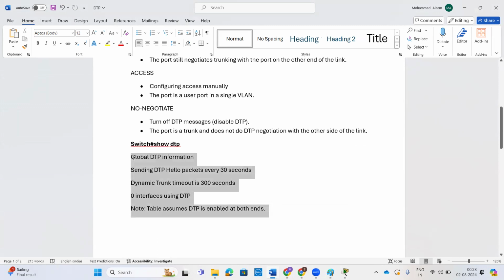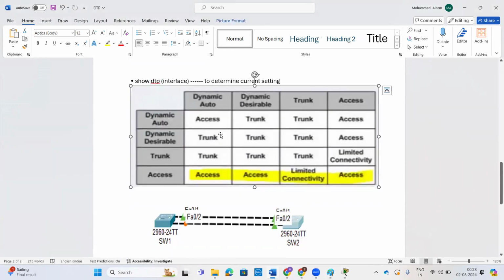About DTP messages and how DTP gets enabled: if one switch mode is dynamic auto and the other is dynamic auto, that port will be an access port only. Dynamic auto and dynamic desirable, the trunk will be formed. Dynamic auto and the opposite side manually configured as trunk, the trunk will be formed. Dynamic auto and access mode, the port is access, so that port is always access only. If dynamic desirable, with any mode, the trunk will be formed. If you configure manually on any port, it will connect dynamically with limited connectivity. And for access, the port always acts as access only.